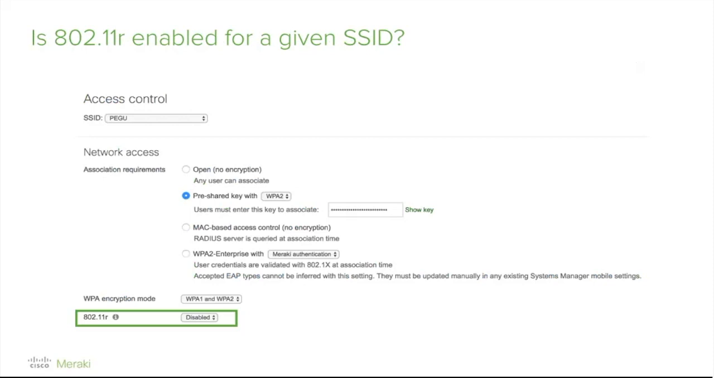The one thing I will say is that if you want to just check really quickly to see if you do have 11r enabled for a given SSID, it's very easy. Just go to your access control page. And I've highlighted it down here in green at the bottom. Just select the SSID in question, and you should see down there whether or not it's enabled or disabled.